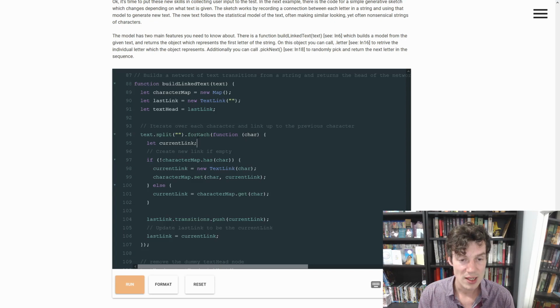And so then for each letter, we set up the current link. This block of code here is to establish what that current link is. So if the character does not exist, so if the character map doesn't have a link for this yet, then we're going to create a new text link with that character, and we're going to set the map.